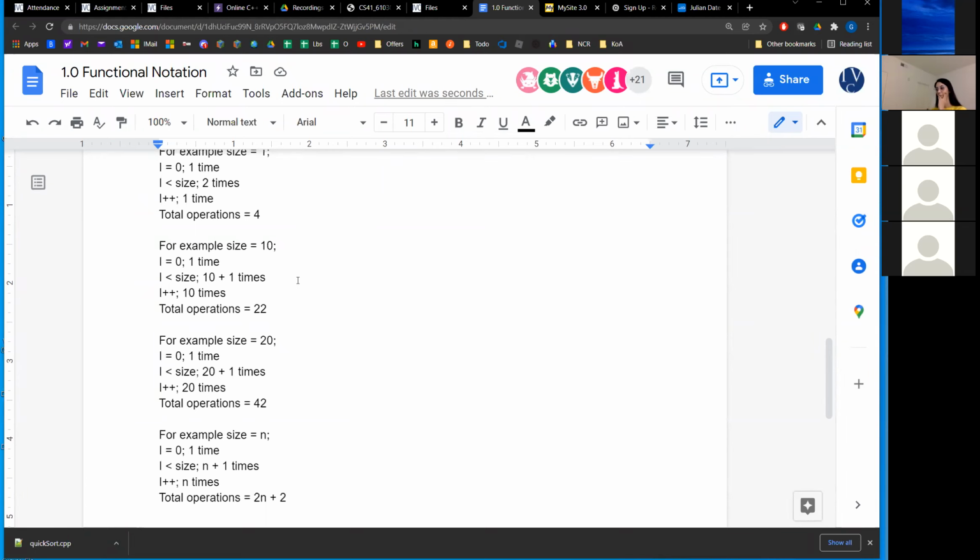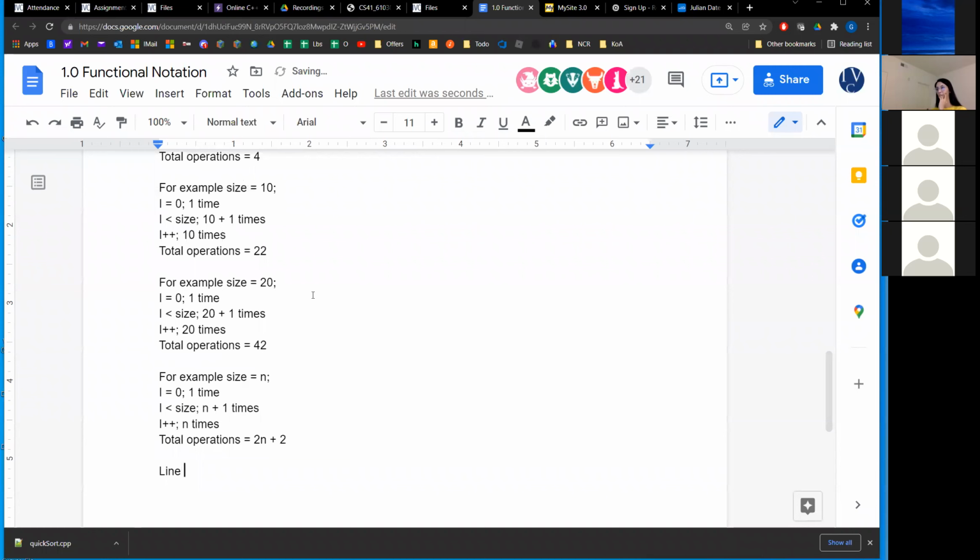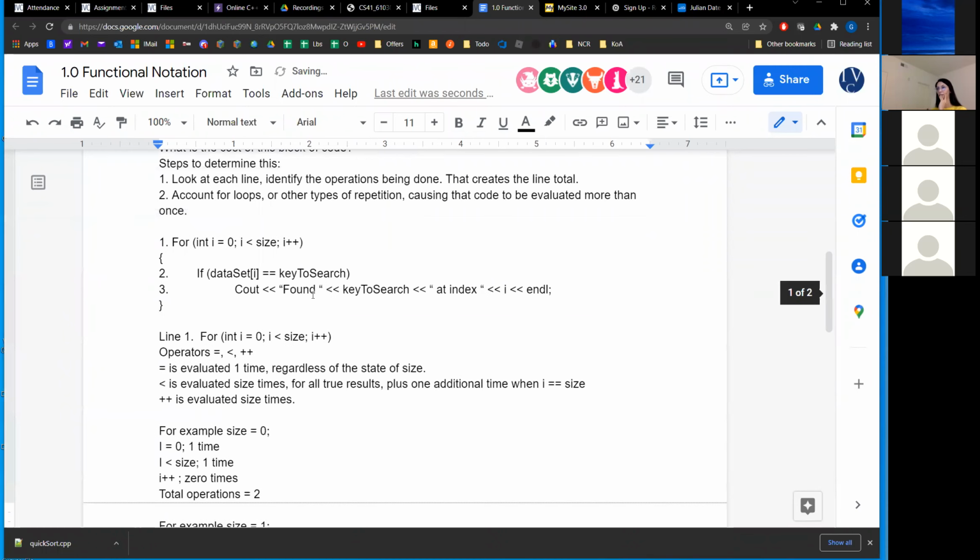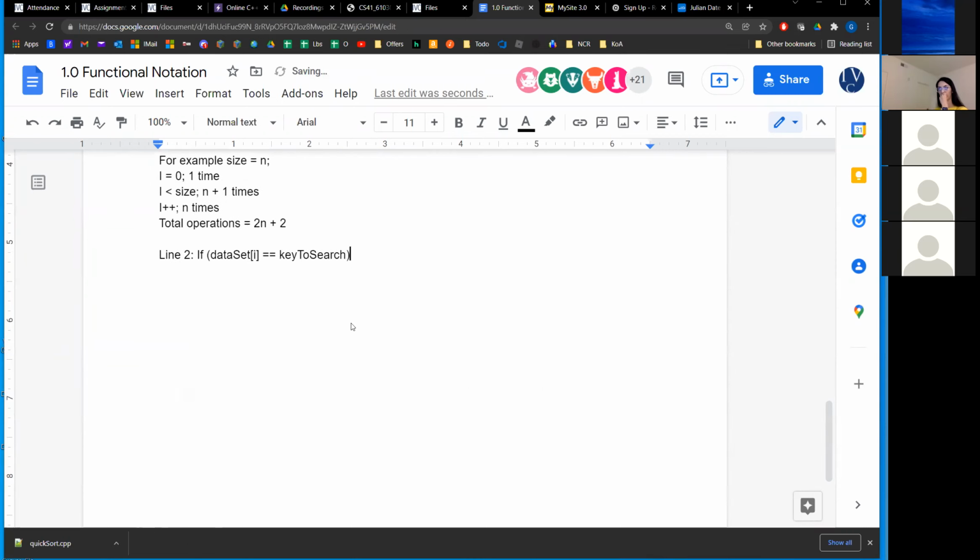That's just our first line. So now let's get down to line 2, which was our if statement. This has 2 operations: the bracket i operation and the equality operation. Freestanding by itself, the cost of this line is 2.